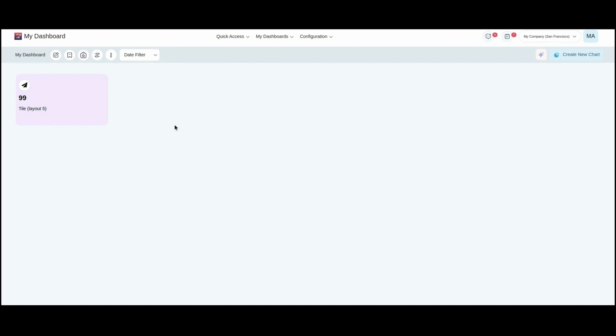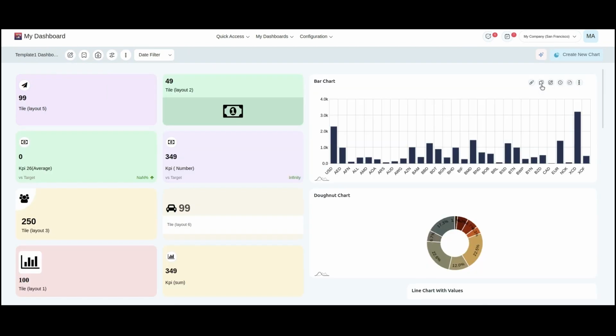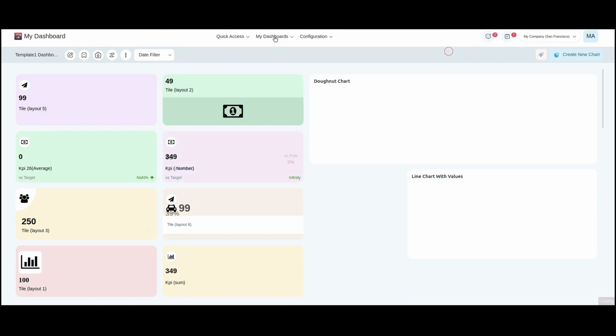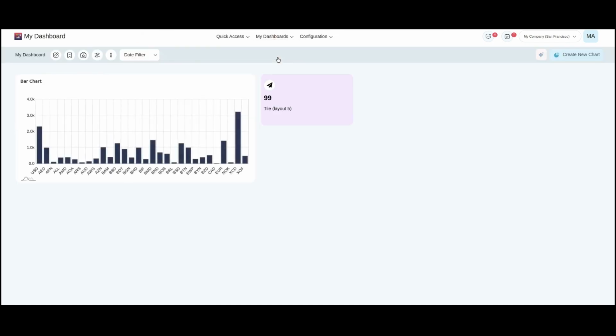Now, we'll again go back to the template dashboard. Again, click on this button, select my dashboard as the destination, and click on the Move button. You can see the notification. When we again go back to my dashboard, you can see the chart has been moved here. So all the items we are copying or moving are coming over here.